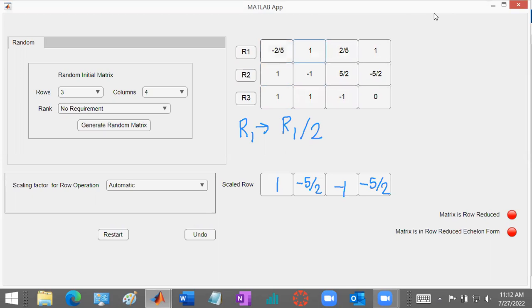I do want to mention that you can restart by clicking the restart button. It will go back to the original matrix you started with. If you wanted to undo, like, oh, I didn't want to do that one, let's undo. It'll undo that last step.